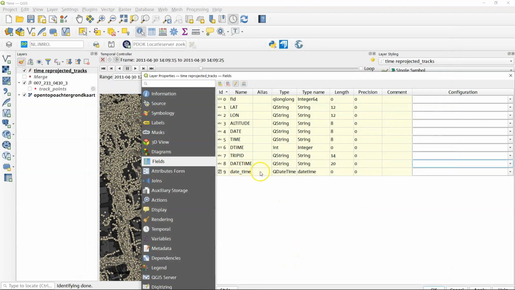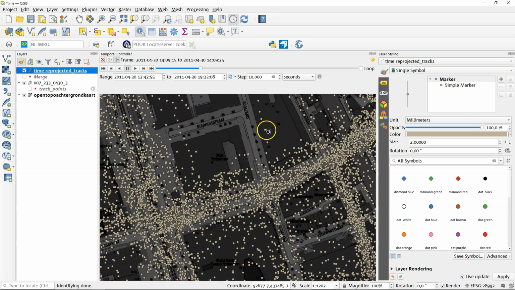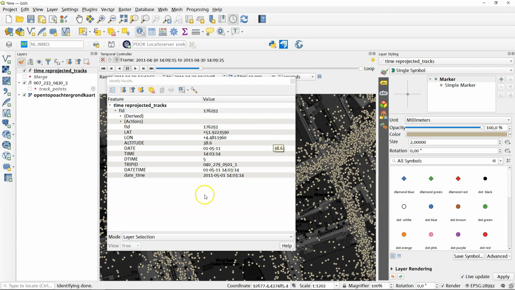As you can see, it has a datetime now, and this one is not a string, but a datetime field. Let's see how that appears. We'll just identify one of them. We can see it has a datetime field now, which is filled with a date in year, month, and day, and then hours, minutes, seconds. So yeah, this is a complete datetime field.